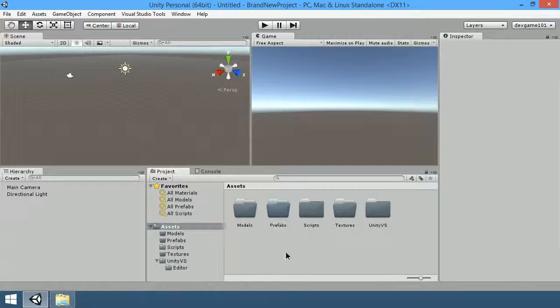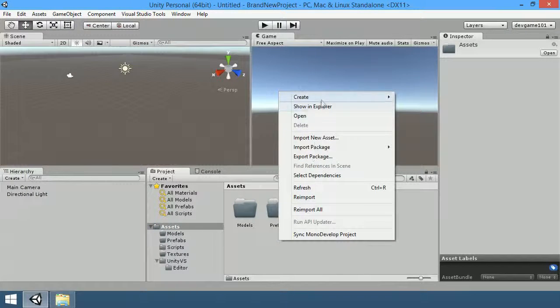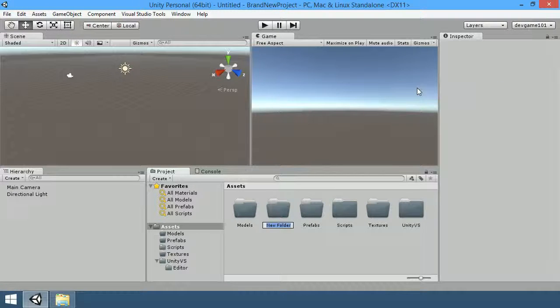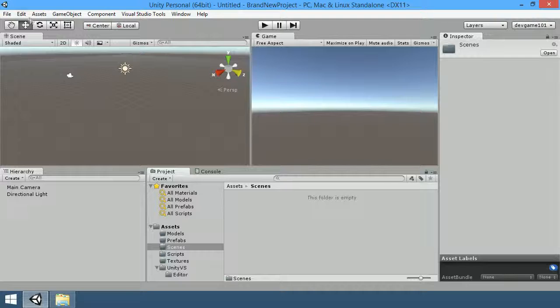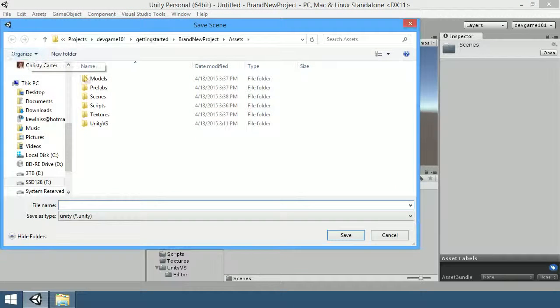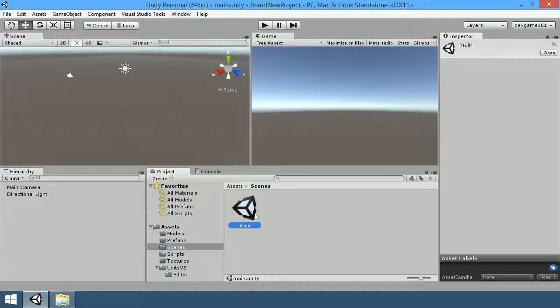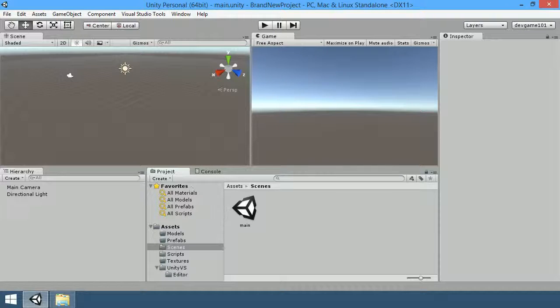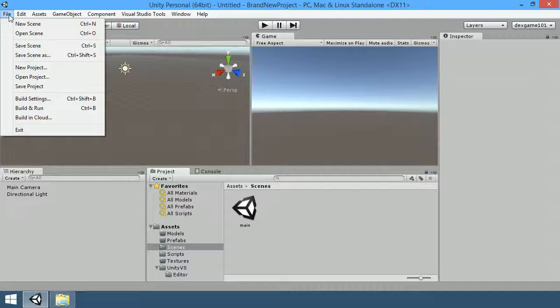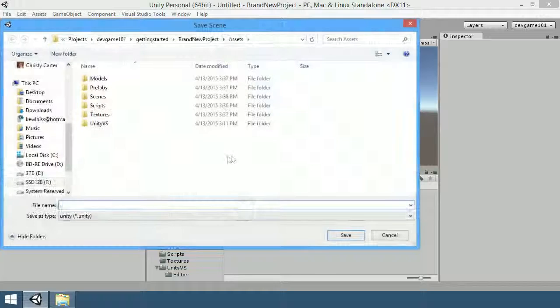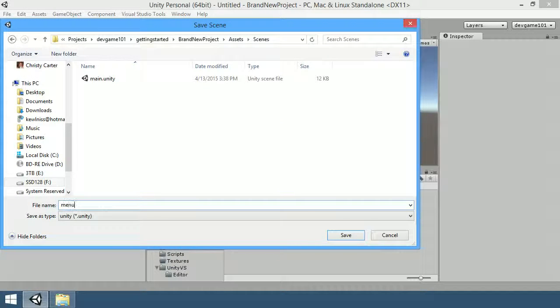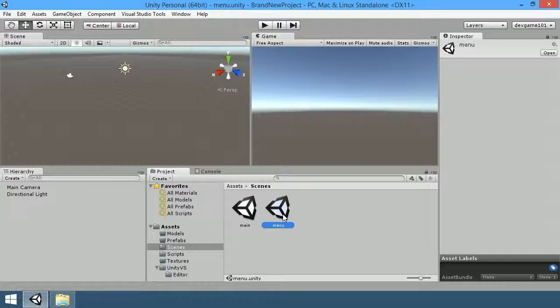If I go and let's say make a scenes folder, and say create new folder, and I'll call this my scenes. I can come up here to my file and say save scene as, go to my scenes folder and type in like main. Now I have a main scene inside of my project under this scenes folder. Maybe I'd make another scene. So maybe I come in here and say new scene, and I'm going to save this scene as menu. Okay, so now I have a main scene and a menu scene.